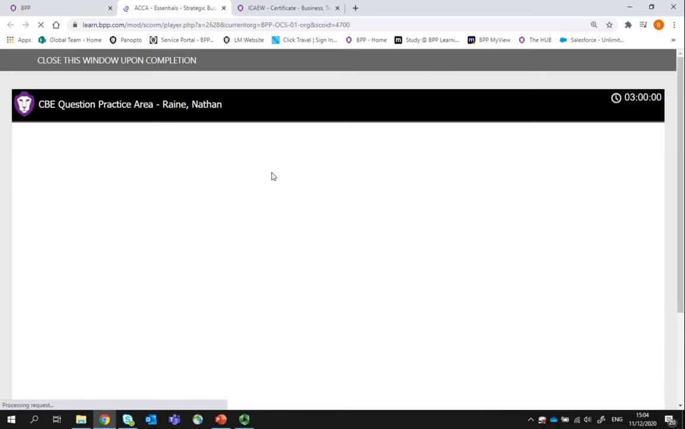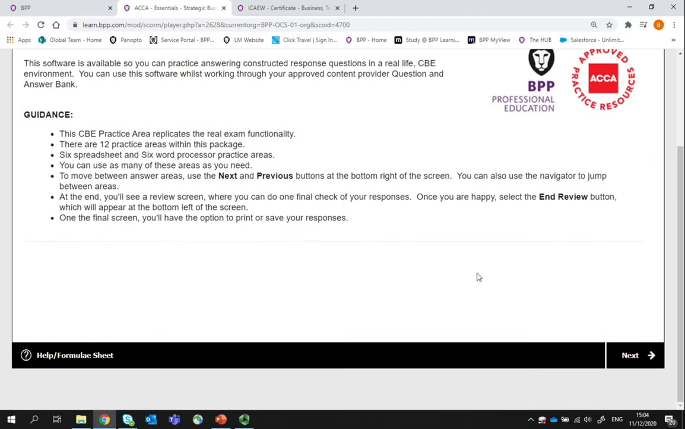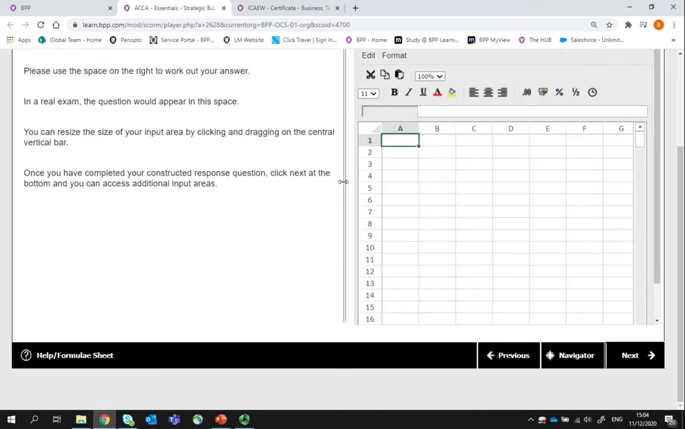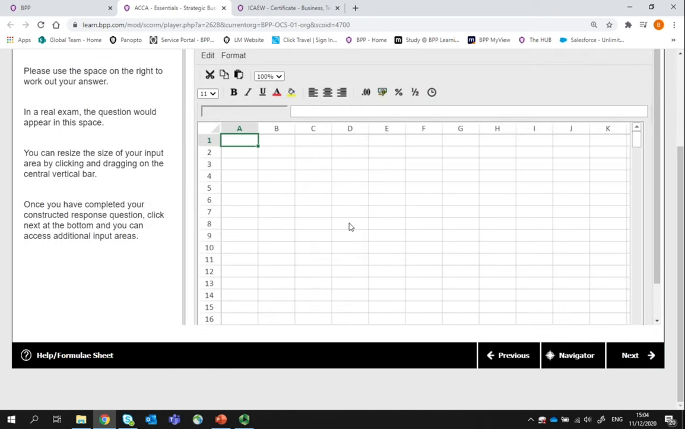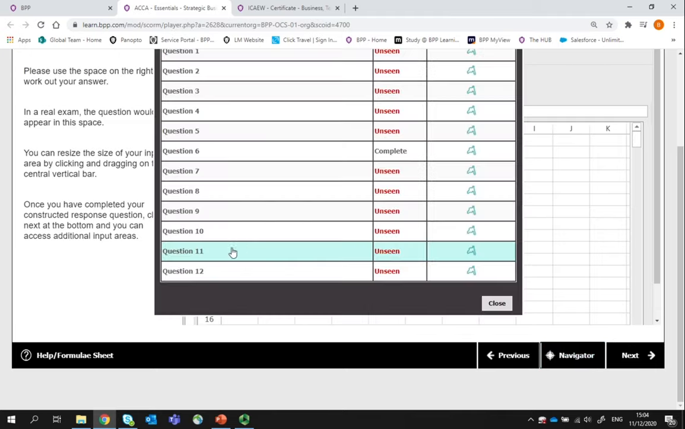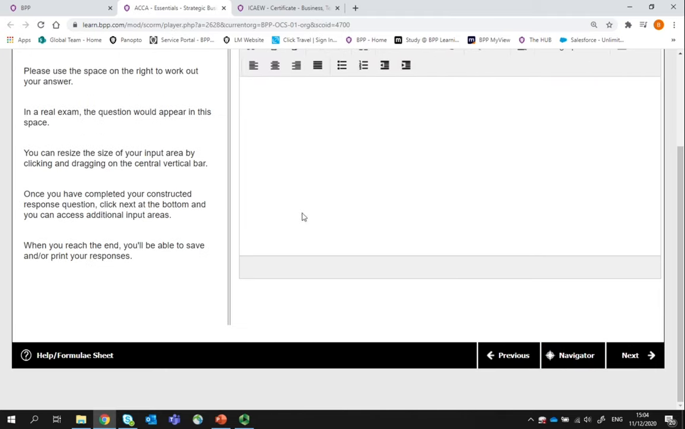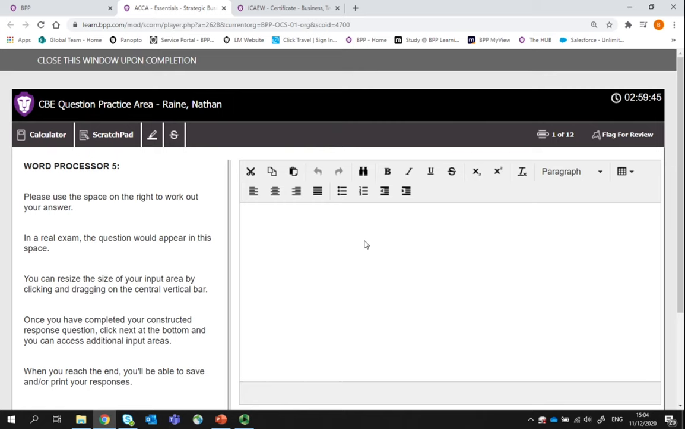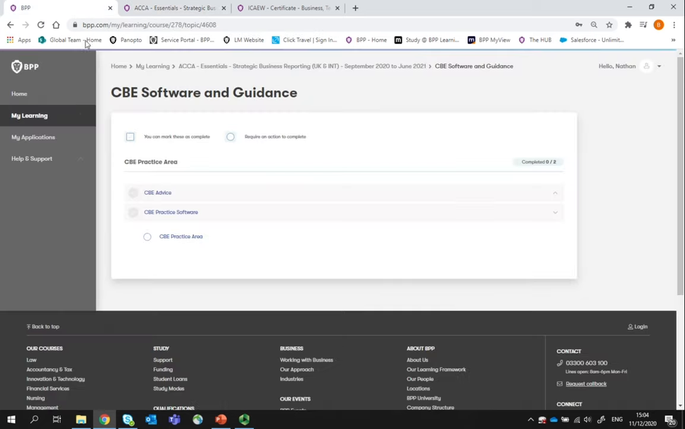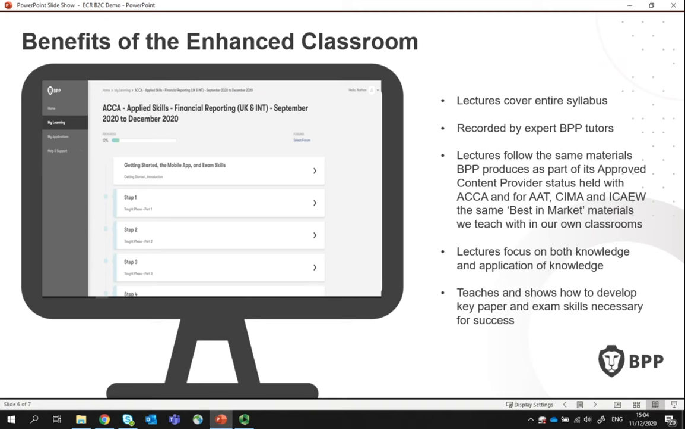Within the CBE practice area, you'll be able to practice questions set for homework or that you choose to do in your own time, but within the simulated examination environment. So here you will have access to a series of blank Excel and Word documents where you will be able to type up your answers in exactly the same way as you would be able to do in the real exam itself. So in summary, I just want to go through again the benefits of the Enhanced Classroom.